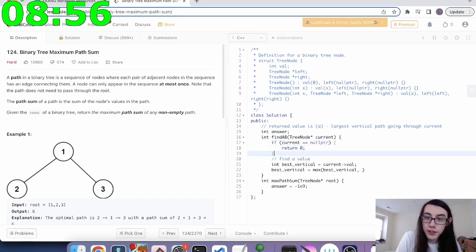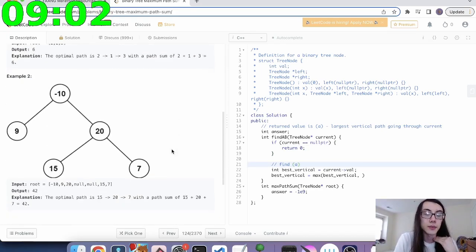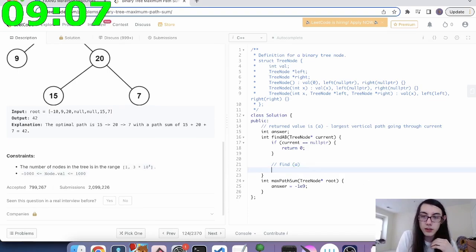If current is null pointer, then return 0, because that just means we can treat it as an empty path, and an empty path has sum 0. So let's do left and right.